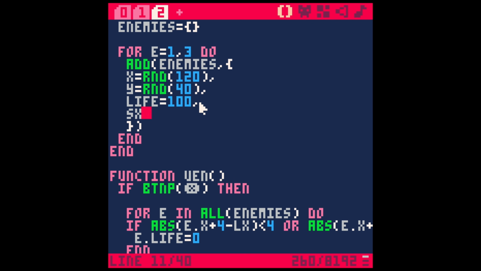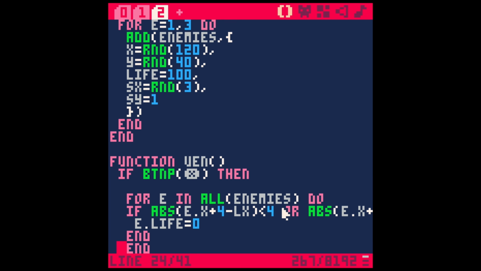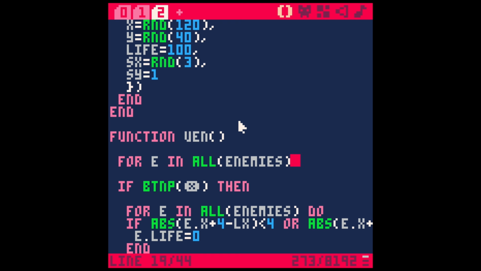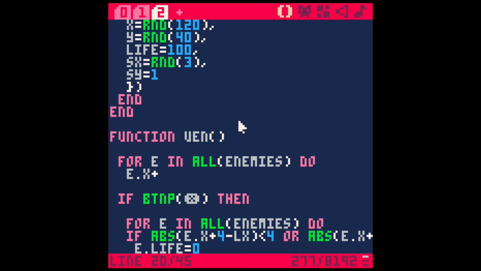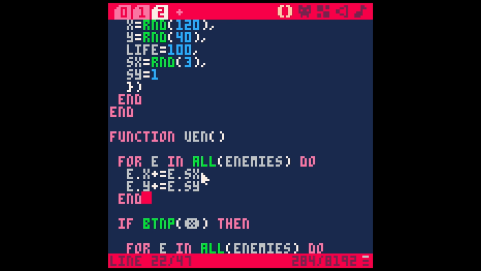So let's just say SX for speed X, and that's going to be random, I don't know, 3. And then SY equals, let's just say 1 for now. So they're all going to have a random speed on X, and then they're all going to sink down 1 pixel at a time with Y. So under our update enemies, we're going to say for E in all enemies, do E.X plus equals E.SX, and then E.Y plus equals E.SY. That's going to move each of these at its own speed each frame.